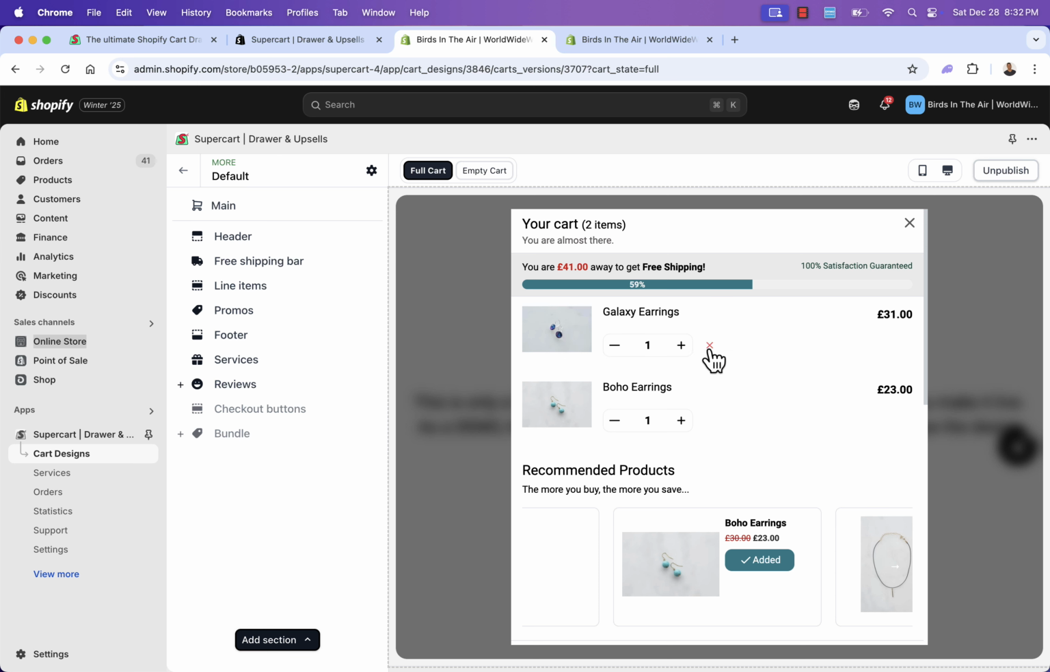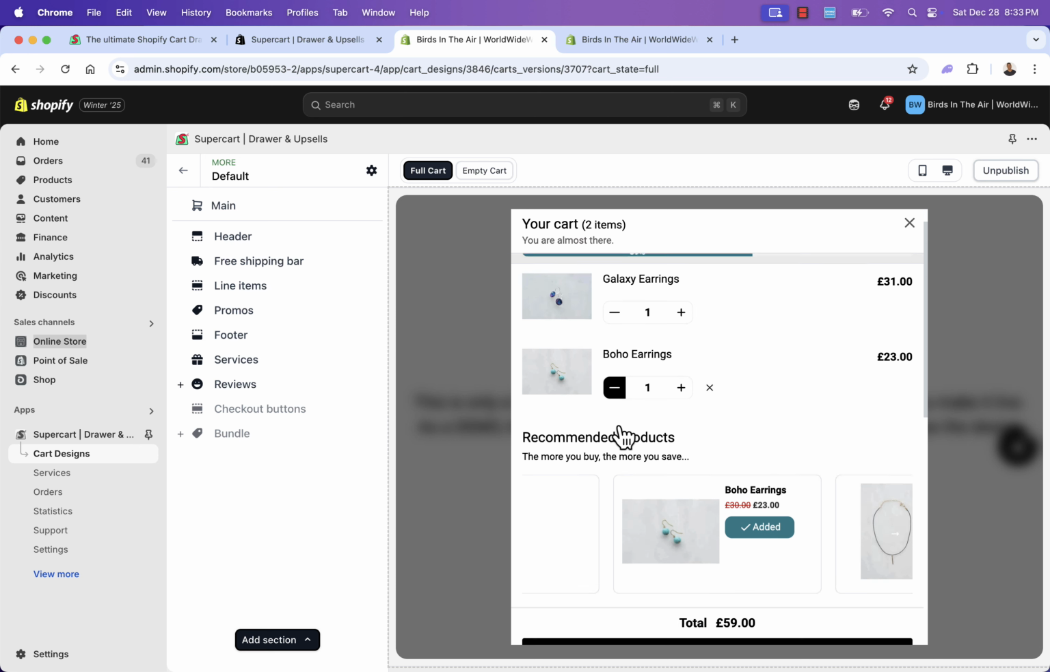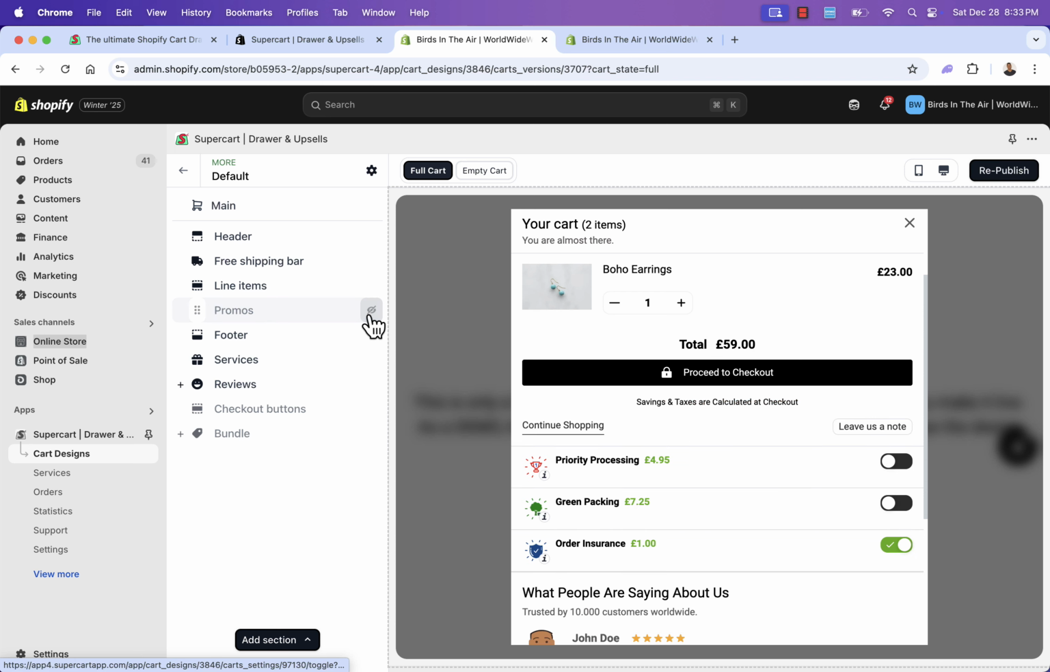You see, of course, they could increase, they could remove it from cart. They see just like they would in the normal cart, except there's so much more here with Supercart. Then you've got the promos section over here. Right? See, turn it on, turn it off.